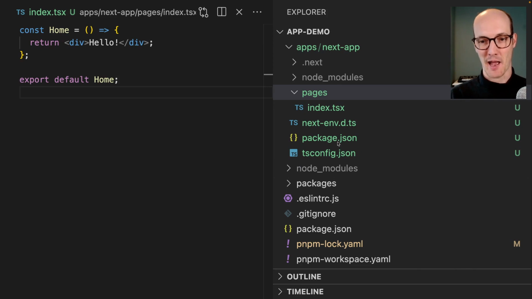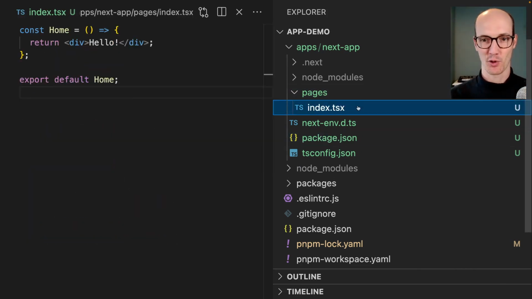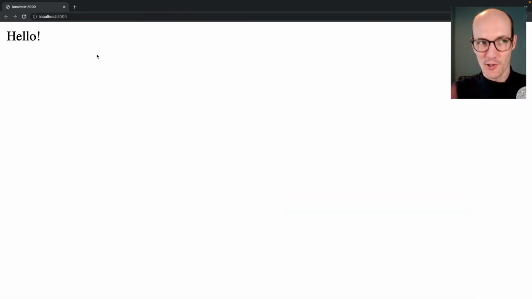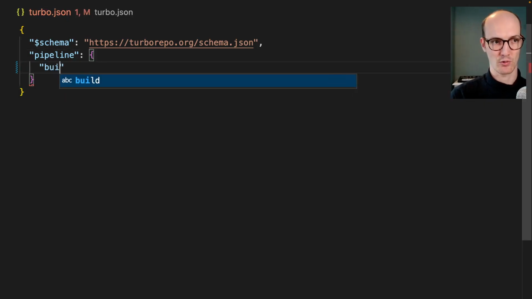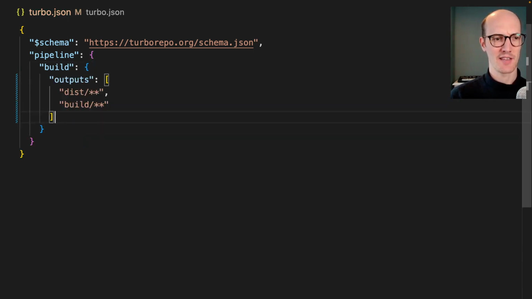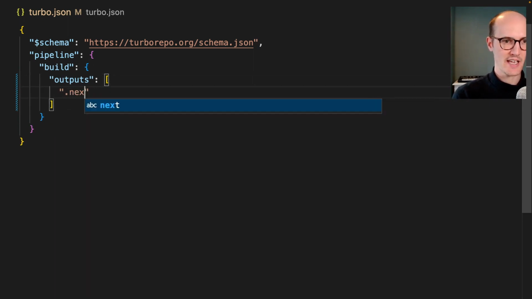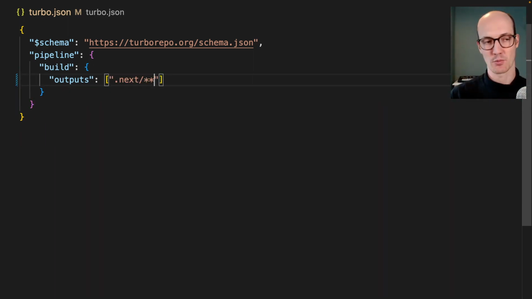We've got a Next app in here. I've installed Next, I've added a build script, I've added a dev script, and I've got this little page that says hello, and look, on localhost 3000 it's saying hello to me. To set this up, we're going to need a build script, which I'm going to add into our turbo.json here. I'm going to say that it outputs to .next, because if we run next build, that's where it's going to output.